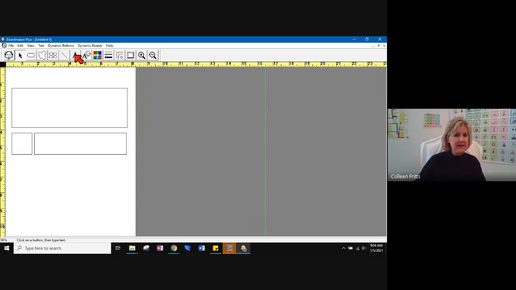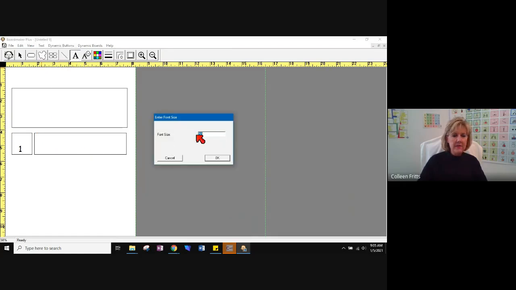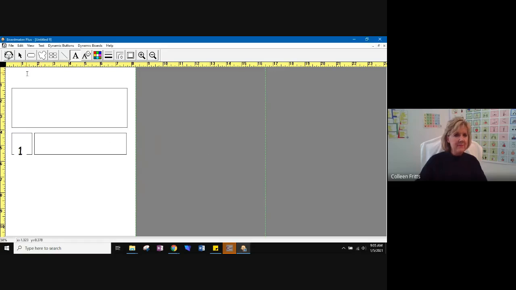So if I come to my text tool, which is the A, I can come down, click here, and put number 1 in. Well, I know I want it to be much bigger than that, so I'm going to go up to my text tool and make that, let's see what it looks like at 36. It's still not big enough. So if you notice, the next choice is 72, but you can always choose other. And other, you can change the number to what you want. I have 50 there. I'm going to leave it at 50 and see how that looks. I think that might work.